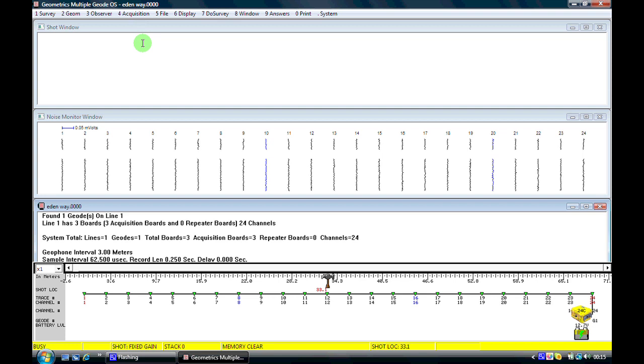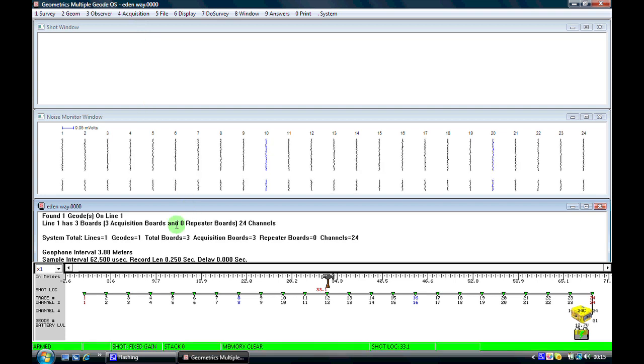We're now ready to take our first shot. But at the moment, what we're waiting for is the status bar on the bottom of the screen here, which is green, which means that we're ready to shoot. If this is any other color, then the Geode will not trigger.